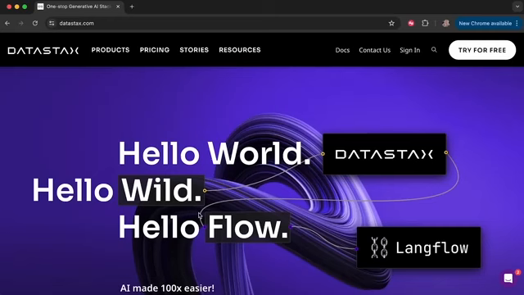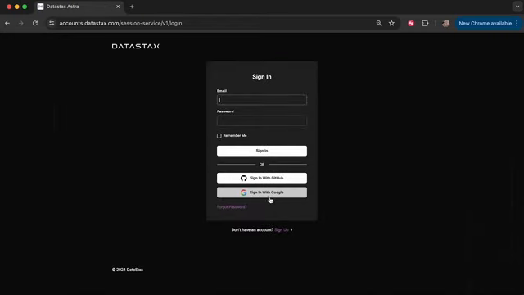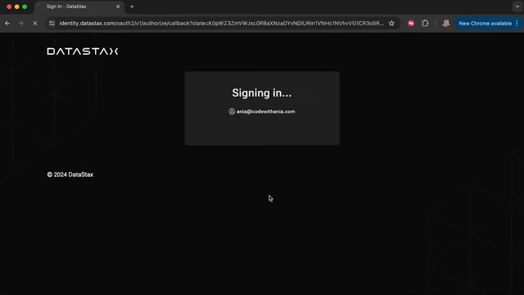Okay, so the first thing we're going to do is just sign up. I've already signed up, but if you haven't, please go ahead and select try for free. I'm going to sign in as I've already signed up, and all we're going to do is just choose to sign up with my Google account. This will essentially take me to the dashboard, which looks like this.